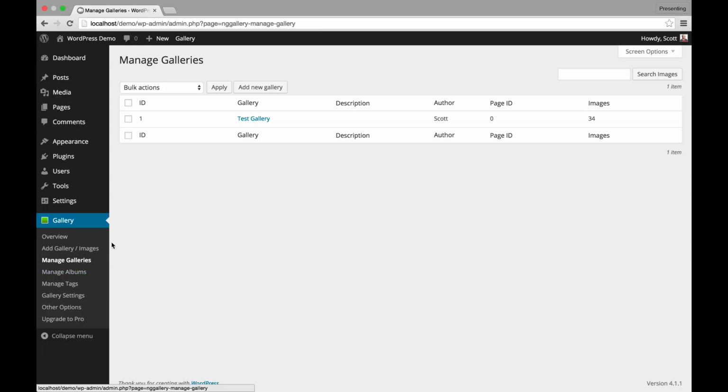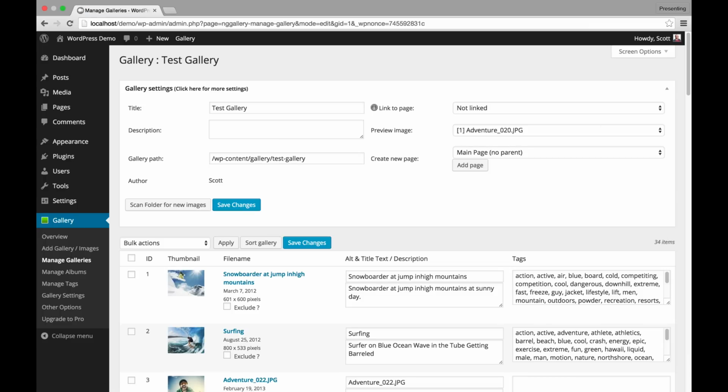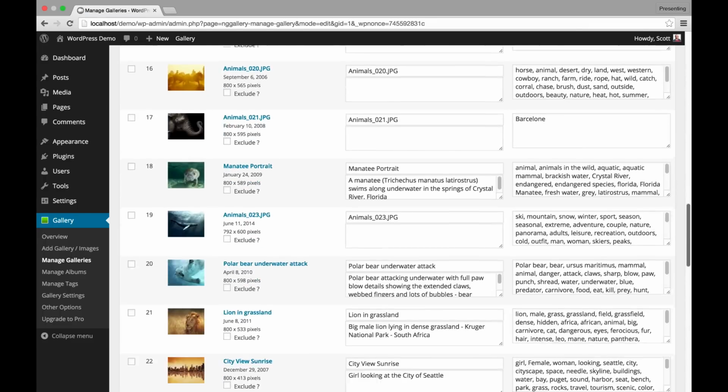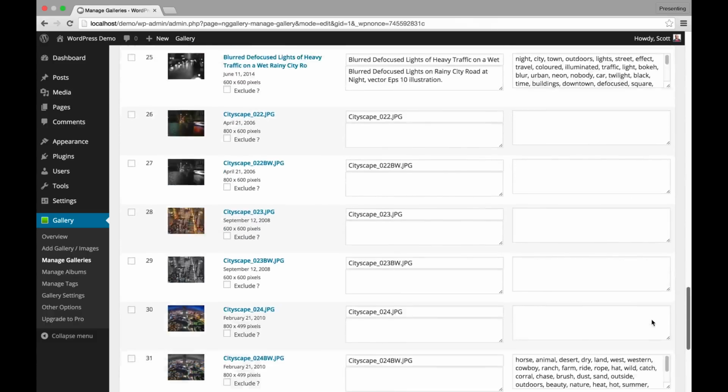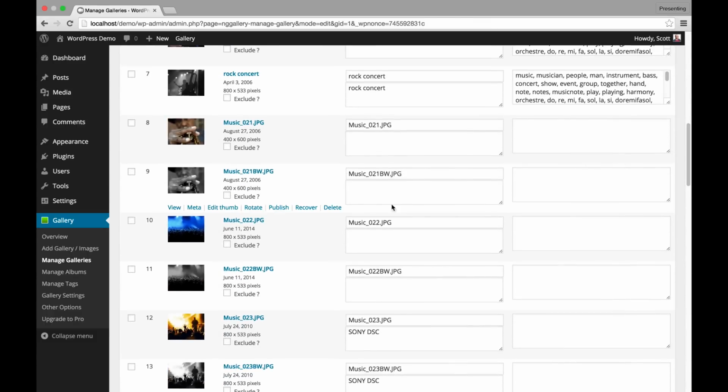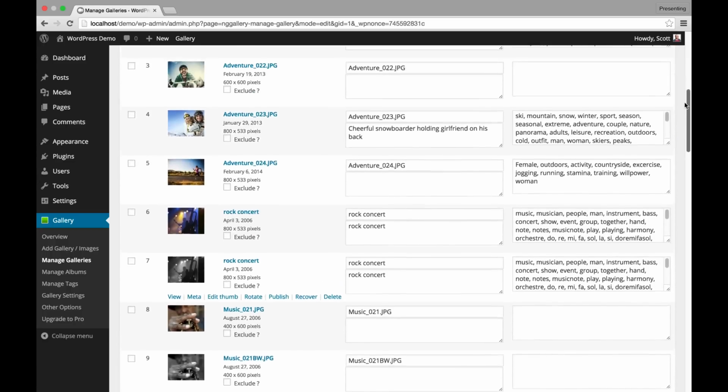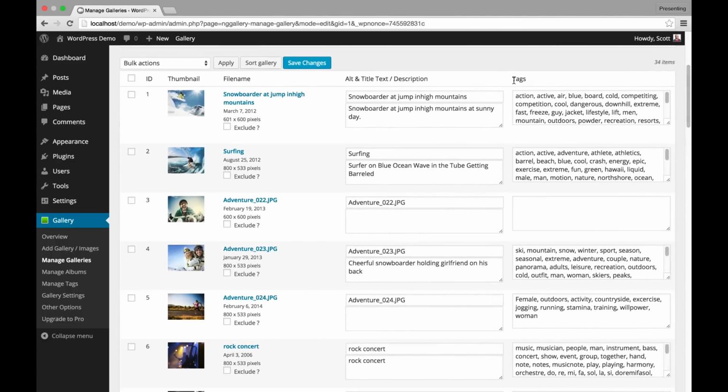Now, if I go to manage galleries, you'll see I have test gallery, ID 1 is the first gallery. If I go into there, you'll see a bunch of settings, and then you'll see all the images that I've uploaded to that gallery. And you'll notice some of them have some words in the title, some of them have keywords or tags, some of them have descriptions. What this is, NextGEN Gallery reads the EXIF and IPTC data from your images and aggregates it and combines it and puts it into the title, description, and tags.